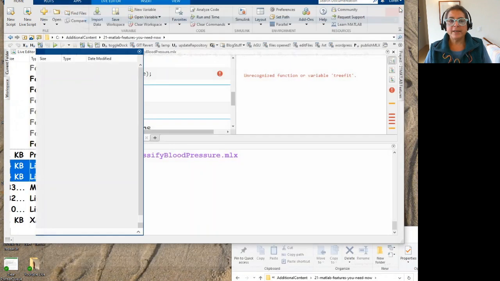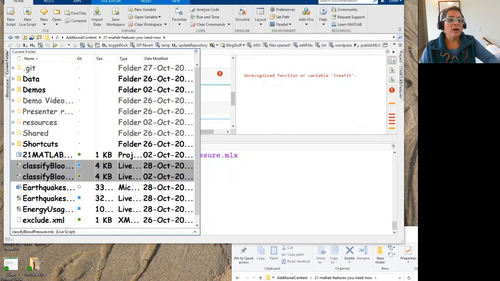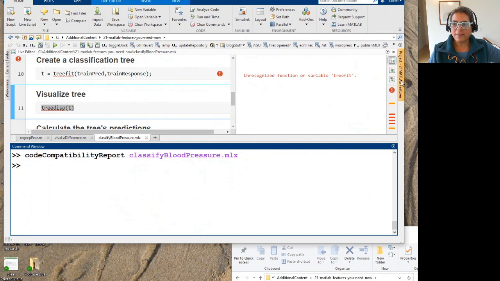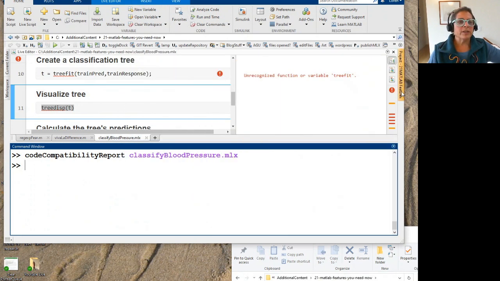So let's come over here. I showed you the code compatibility report, the comparison tool, and the code analyzer. One of the things that you noticed, because I had to point it out to start up MATLAB again, is that I've been using projects this time. So what is a project and what is it good for? Well, let me show you a little bit about it.